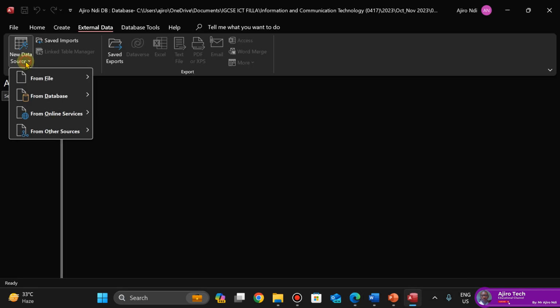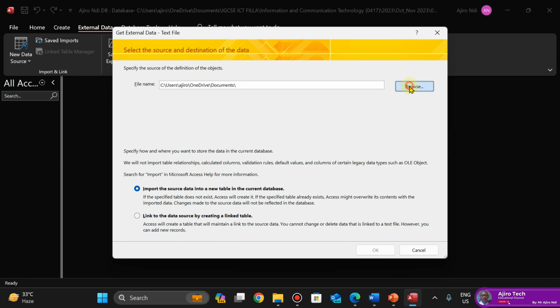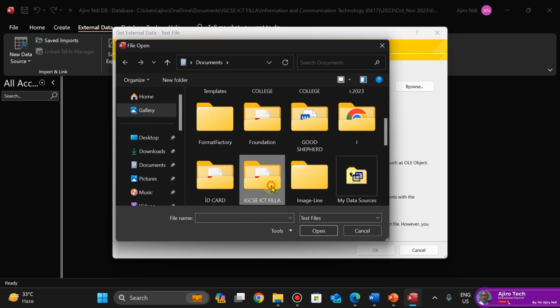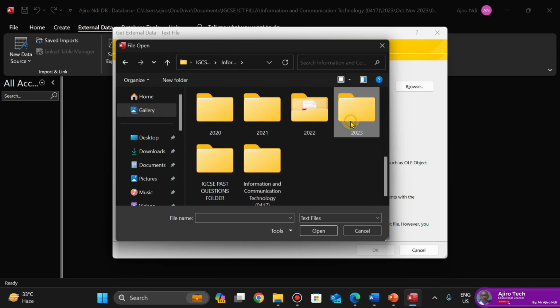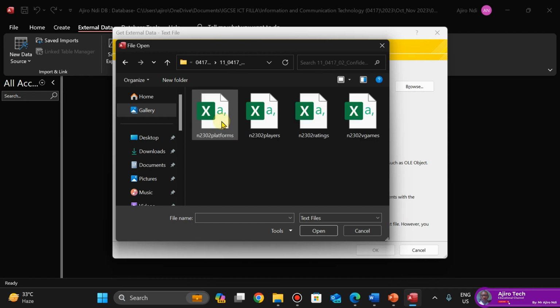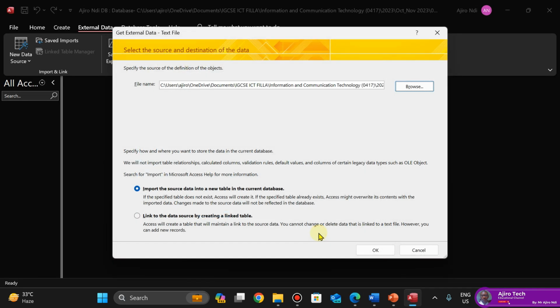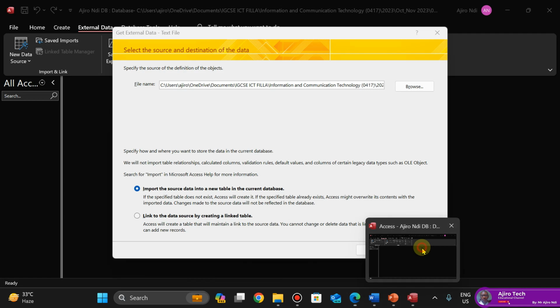So I have new data source from file, text file. I'm going to browse it. I'm going to open the location of it. So I have games. Open it. Now remember, you are importing this as a new table. So by default, this is going to be a new table.